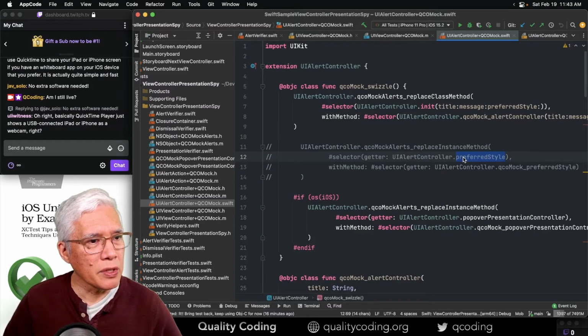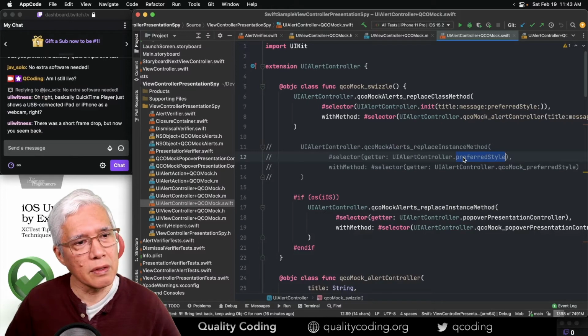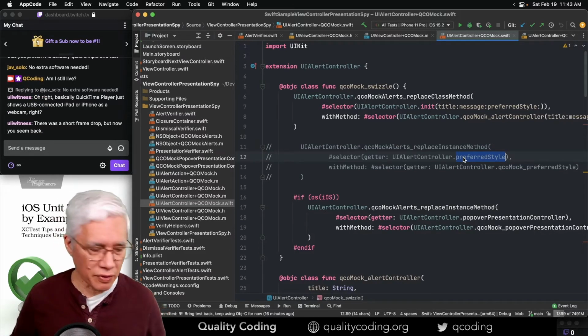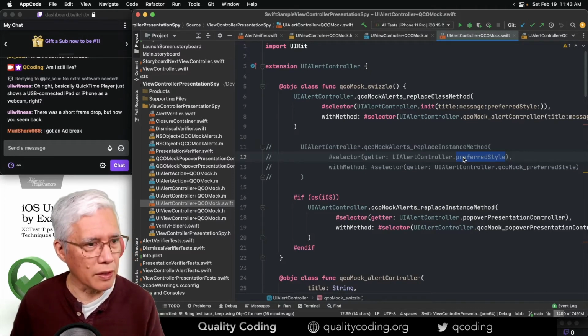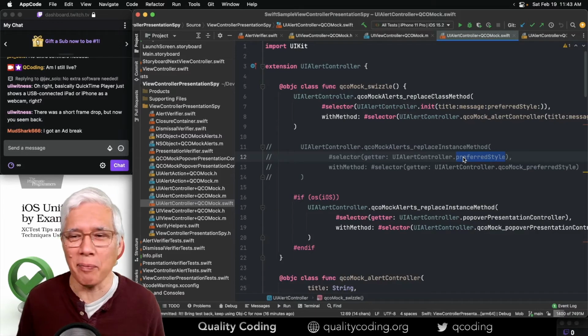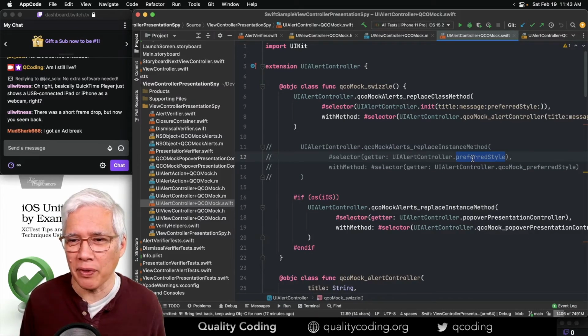QuickTime Player just shows a USB connected iPad or phone as webcam. Yeah, that's interesting. Short frame drop, but now you seem back. Thank you for letting me know. Yep, looks like an ad break. Okay, must have been a burp.